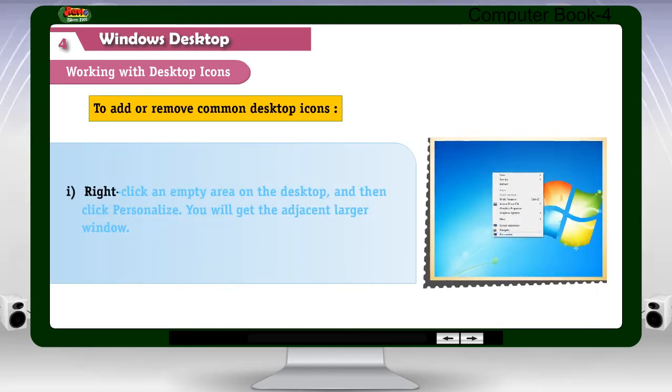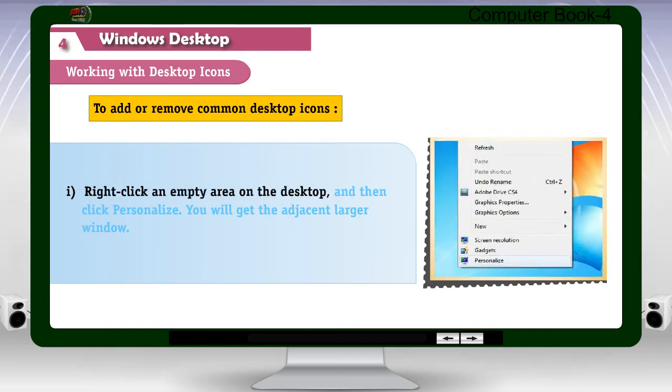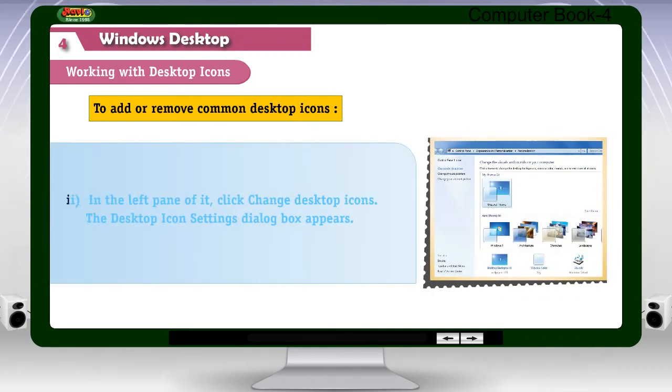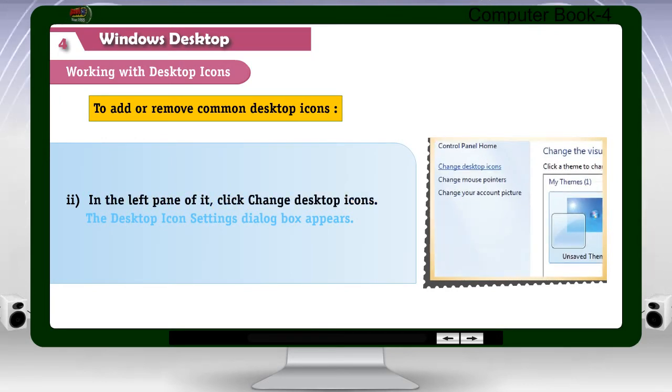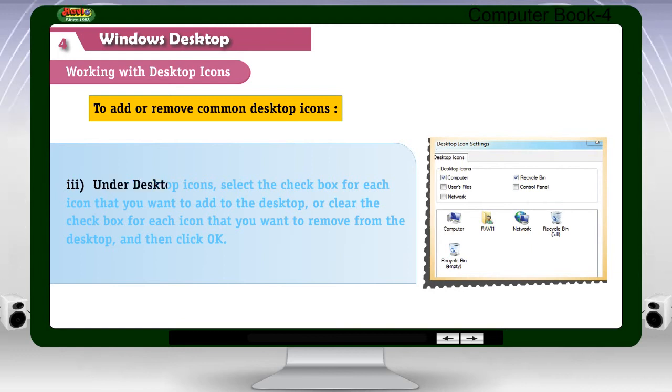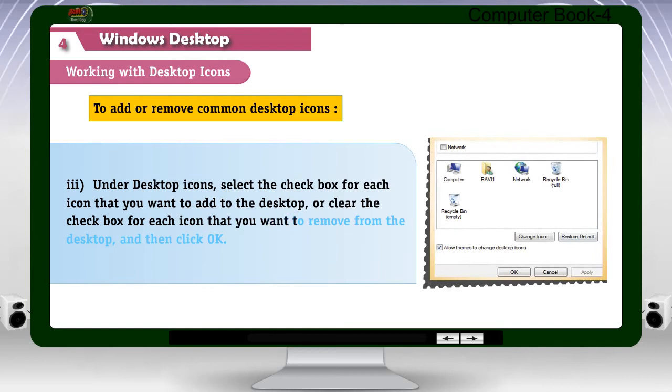1. Right-click an empty area on the desktop and then click Personalize. You will get the adjacent larger window. 2. In the left pane of it, click Change Desktop icon. The Desktop icon settings dialog box appears. 3. Under Desktop icon, select the checkbox for each icon that you want to add to the desktop or clear the checkbox for each icon that you want to remove from the desktop and then click OK.